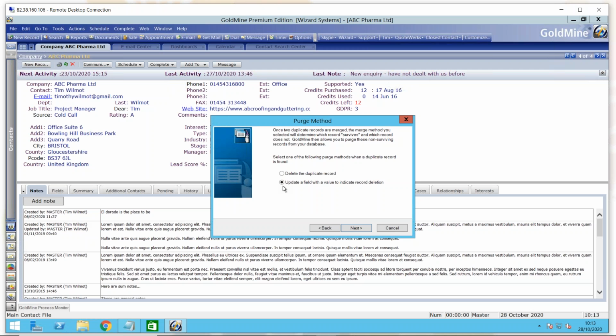There are some occasions where you want to populate a field with a value of your choosing, a few letters or whatever it might be, a label, and then later on you could build a filter of that value and then go through those records and delete them. So if you wanted that sort of extra precautionary step, then you might want to choose that. But in my experience, most people would go for delete the duplicate record.